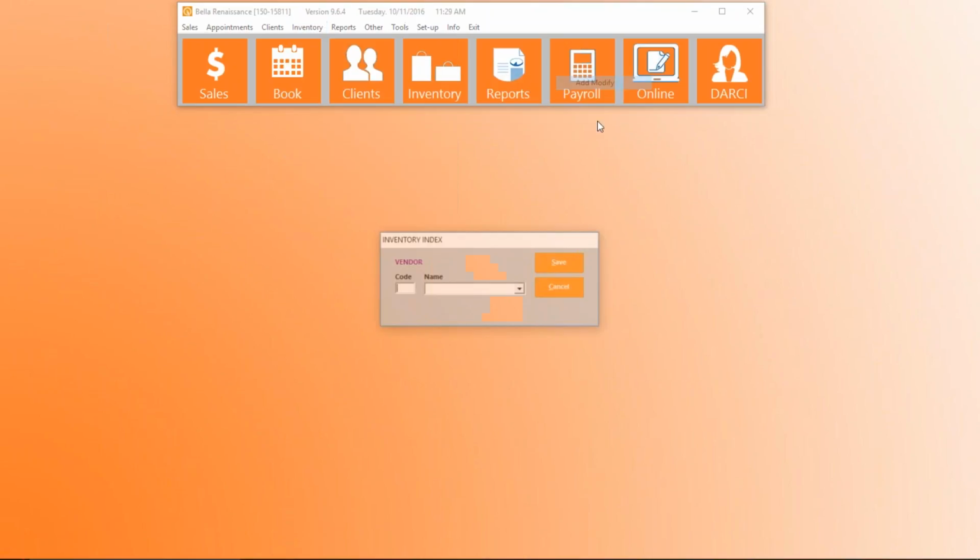Vendor, Add Modify. Then we put in our code. I'm going to put in a company by the name of California Supplies. So my code, CS, references that name, California Supplies. And save. That's it. I've successfully added a vendor.